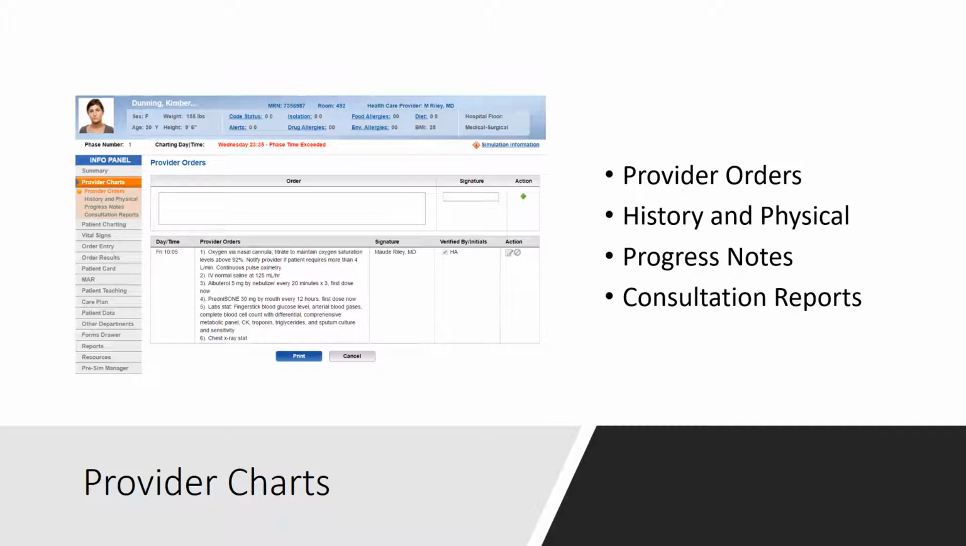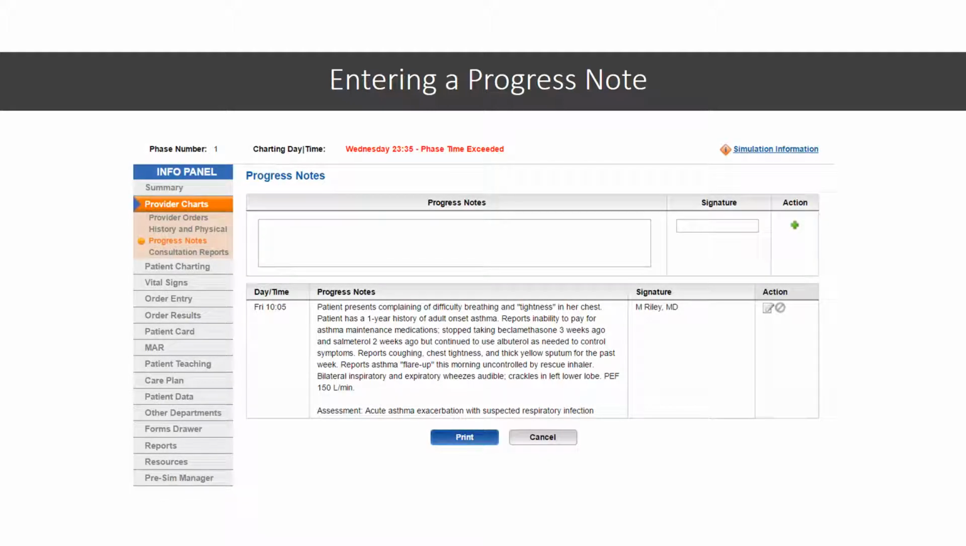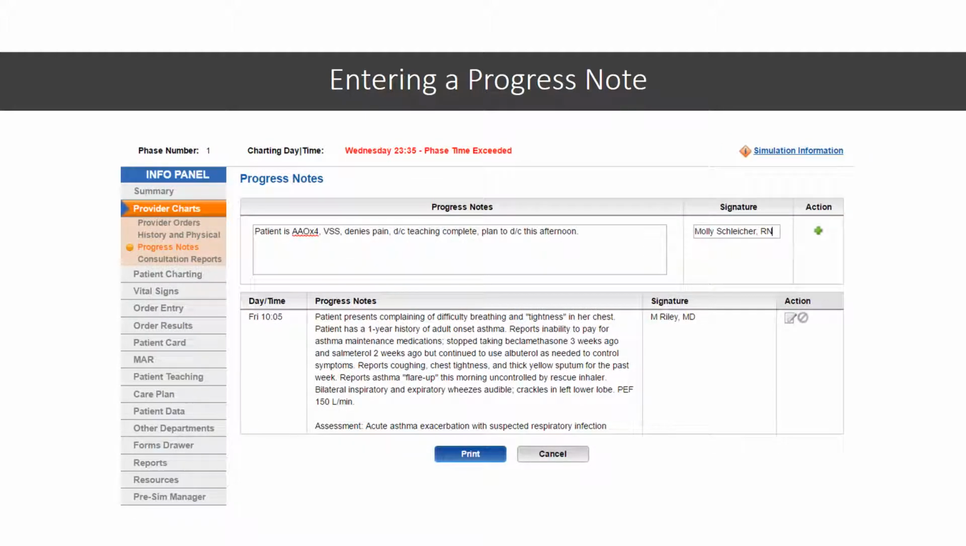Under Provider Orders and Progress Notes, new entries can be made by entering the information, entering your name as the signature, and clicking the plus sign under Action. Let's do this for practice. Choose Progress Notes. Enter a note under the words Progress Notes. For example, patient is alert, awake, and oriented ×4. Vital signs stable, denies pain, discharge teaching complete, plan to discharge this afternoon. Sign by entering your name under signature, and then click the plus sign under Action to save your work.